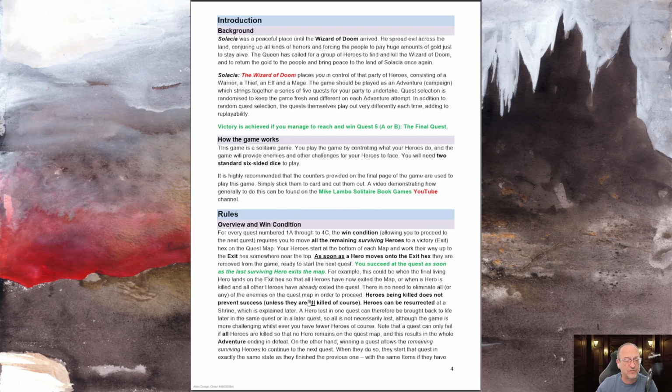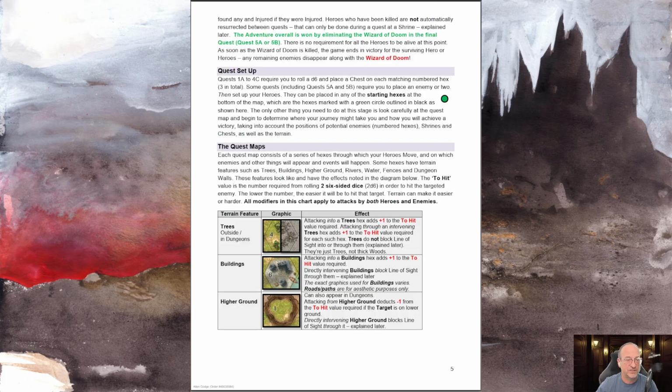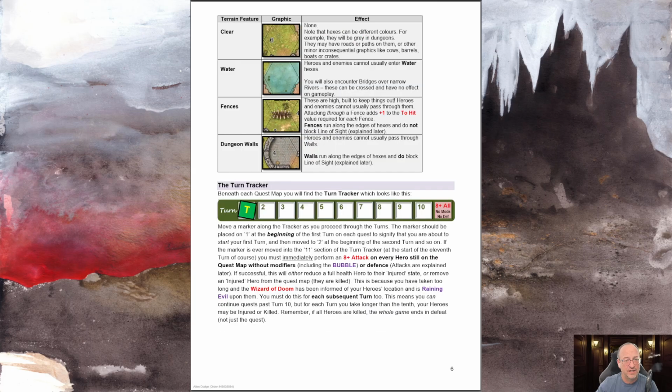So there's a lot of rules here, and in a good way, it's very explicit on the winning conditions and how you set up your quests, and I'll go through all of this when I start the game, and you do track your turns. So there is a time crunch. I kind of like that.